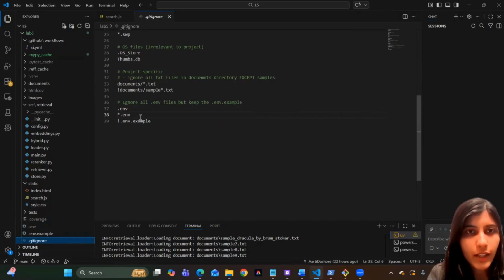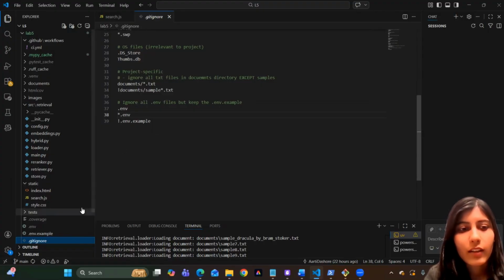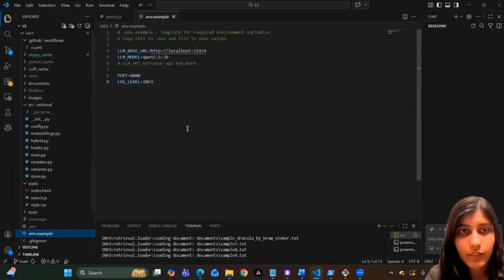So why do we do that? Sometimes our project uses certain variables or certain information which cannot be shared publicly, for example, API keys. These are meant to be kept confidential, but our projects yet need to work. So what we do is create a local file, which we have created as .env. Here it contains the LLM-based URL, what the LLM model is, and then the port number and log level. This is something which enables our project to run, but it is not available to other developers if they want to. So I also created a .env.example file instead.